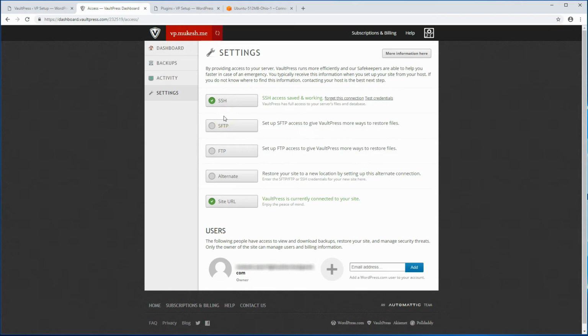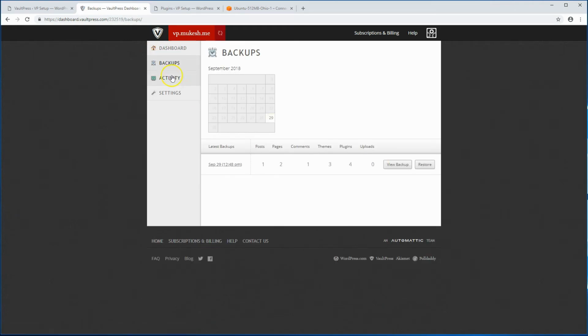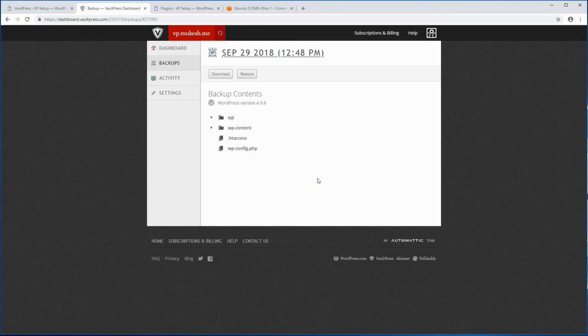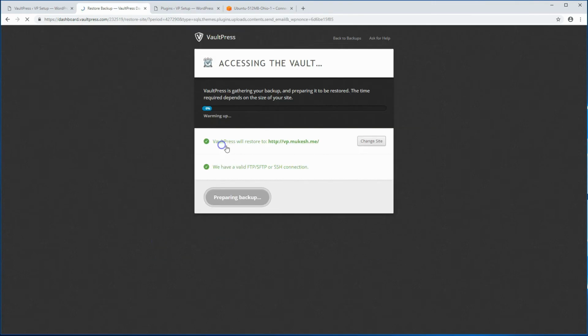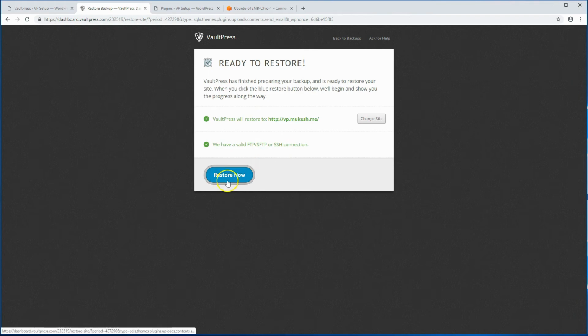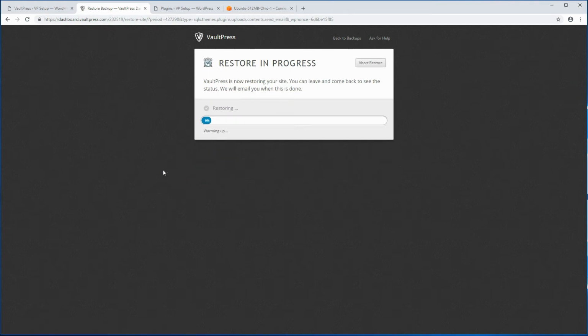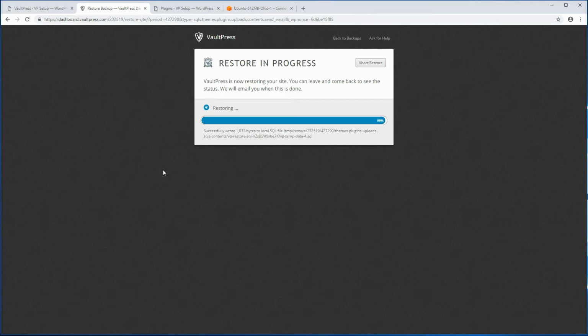Now, in the event that you actually want to restore your website to a previous snapshot, you just head on over to backups. You'll see that we have one snapshot. You can view the backup, see the contents that you want, or you can go ahead and hit restore, and you can pick what items you actually want to restore. And when ready to restore, hit restore now. And because we have the SSH connection configured, it's actually going to push these files back to our server and restore the entire site from that point in time of the snapshot.